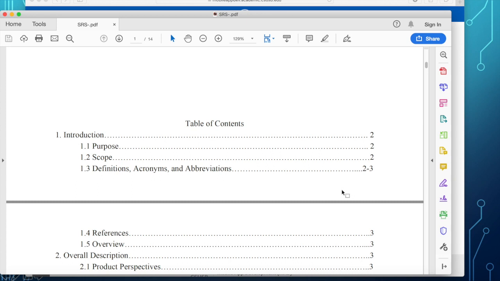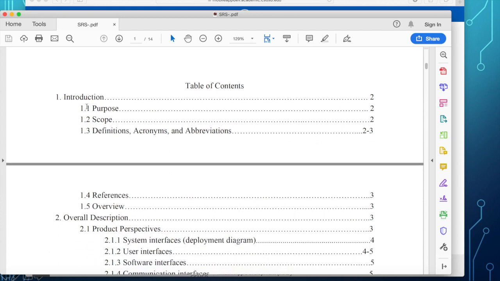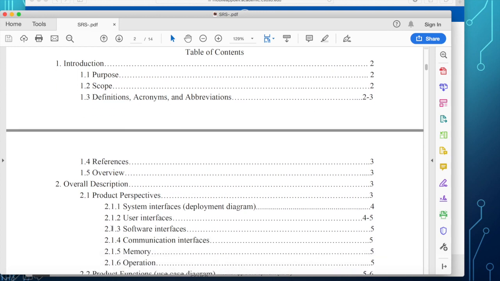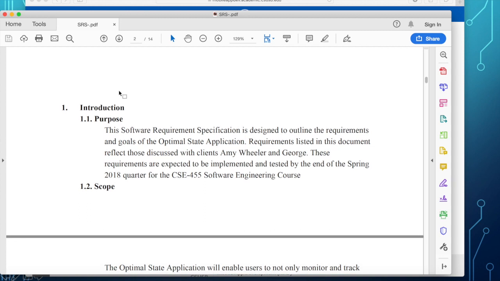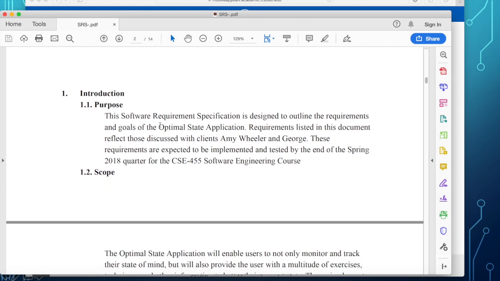And if the company has their own format of an SRS, well, you have to study it and be familiar with it. It is a good practice for a software company to maintain one format for all the SRS that they are writing. All right, so it must have introduction, overall description, specific requirements.